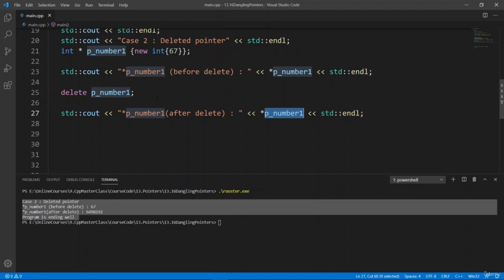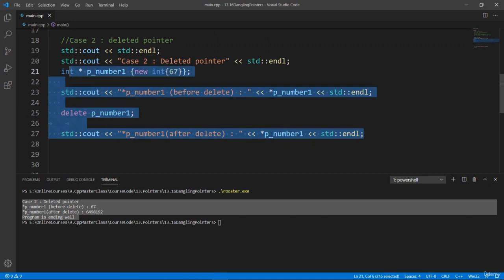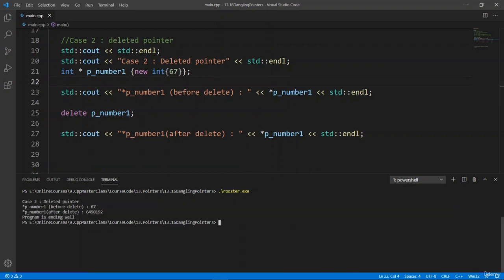So you're not guaranteed to get the same behavior every time you run your program. Some of you might be saying, the program is working here, Daniel. Why are you making this such a big deal? Well, it is a big deal because you are not guaranteed to get the same results every time you run this program. So be sure you really avoid these kinds of situations.